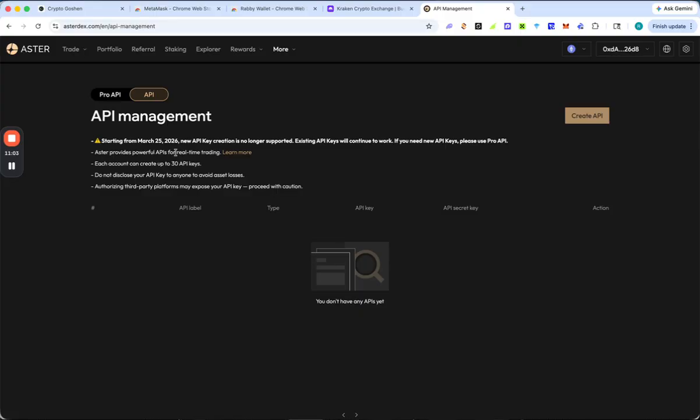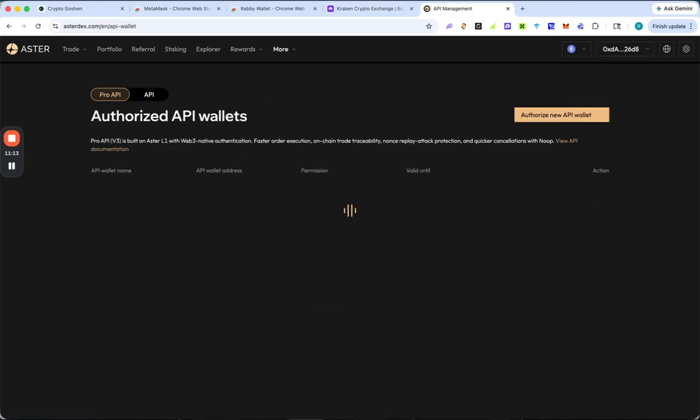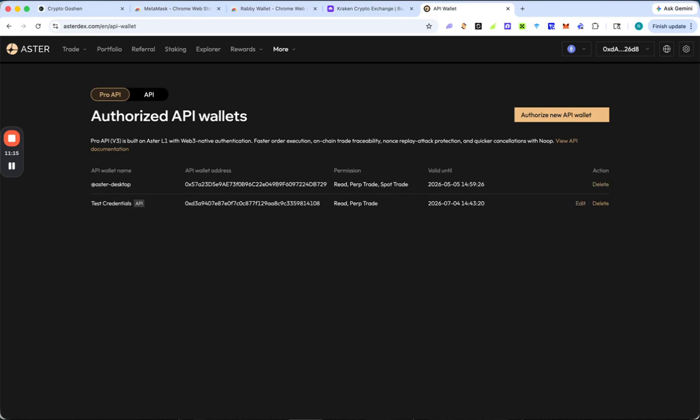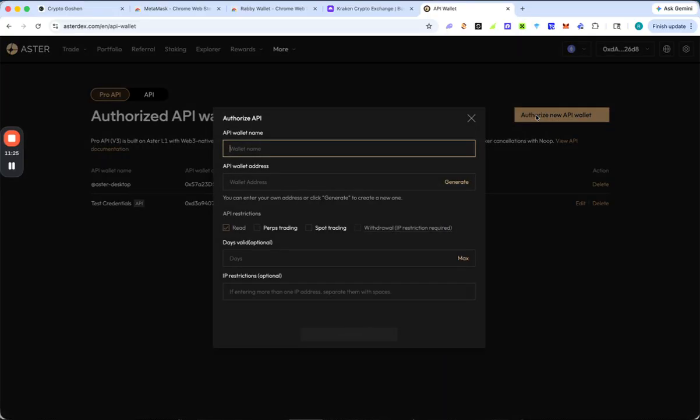If you have never set it up, you're going to have to set up new API keys, and you're going to need to do that using Pro API, which is right here. So we're going to go ahead and click that, Pro API. The first thing you want to do to get your Pro API keys is to click on Authorize New API Wallet. So we're going to go ahead and click that.